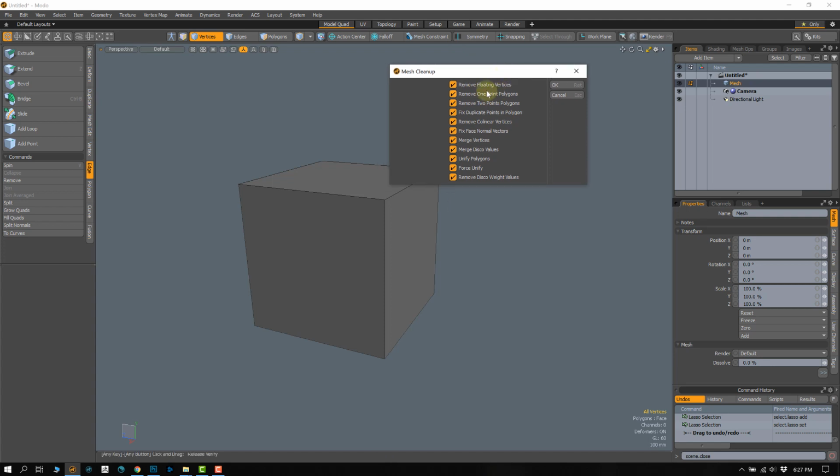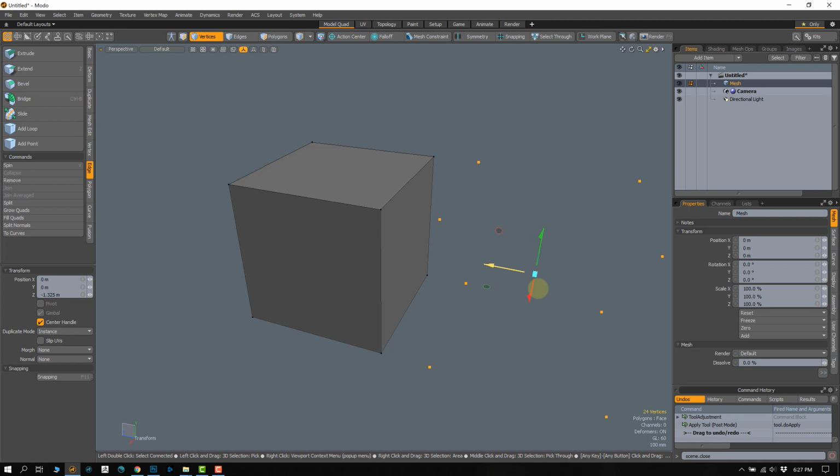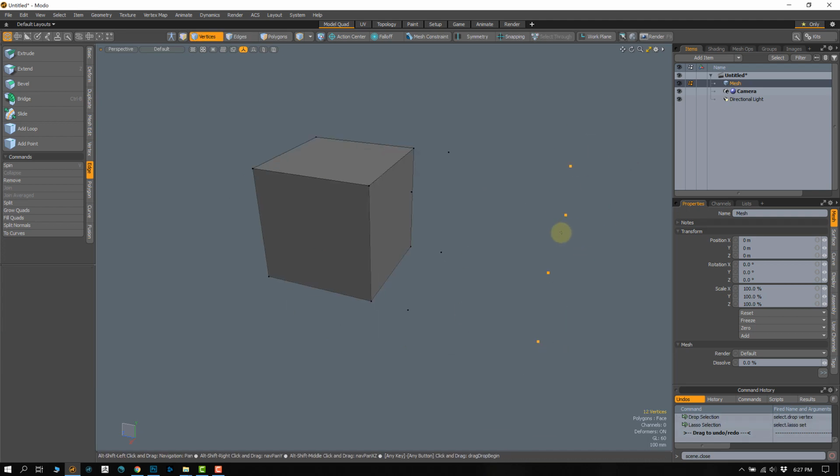So some things it's going to do, remove floating vertices. I really don't have any of those, but I could technically make some. Let's actually make those visible real quick. Toggle verts. I'll show you these menus later. So let's grab all these vertices, copy paste, and move them over. Now I just have some floating verts in the scene because why not?